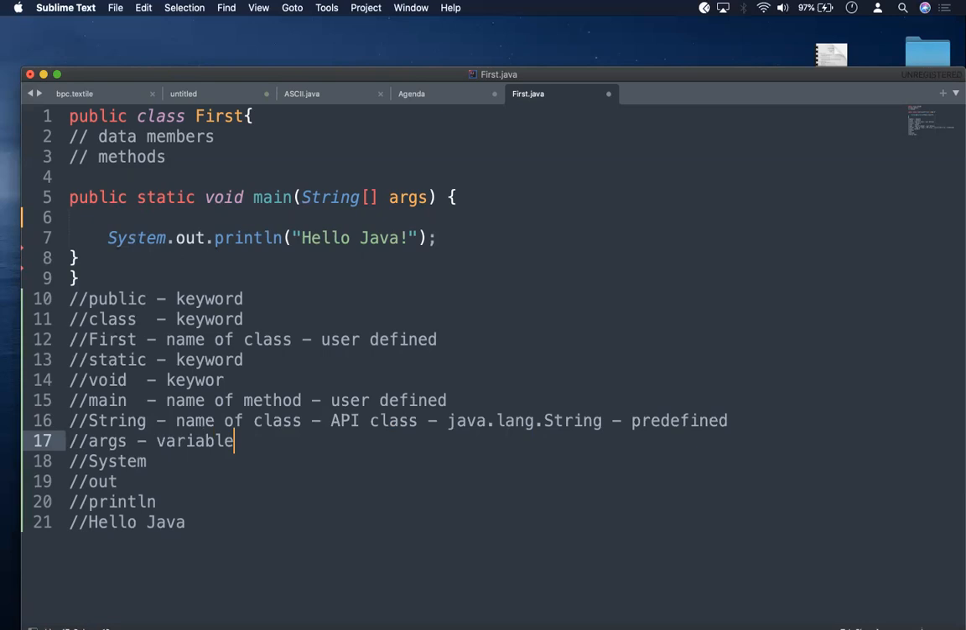It's a variable of what? It's a variable of type string, and it's an array variable actually, so it is representing an array. What is System? System is again the name of a class. It's already available in the lang package, which we have discussed already. So it's a predefined class, right?